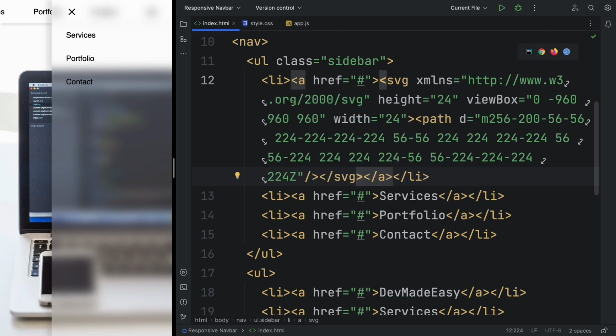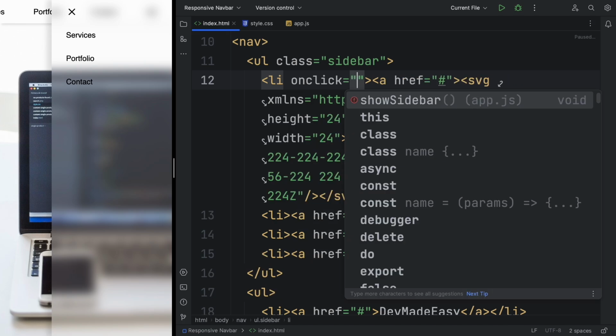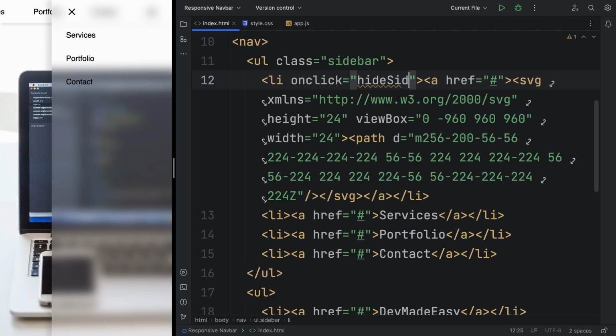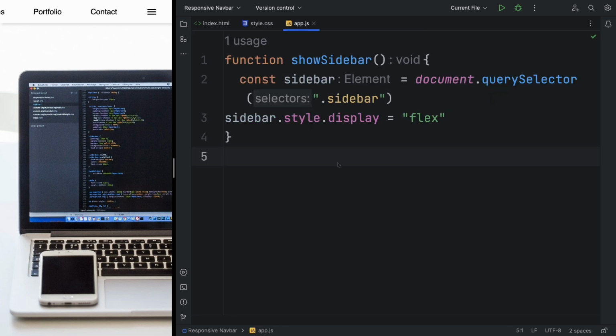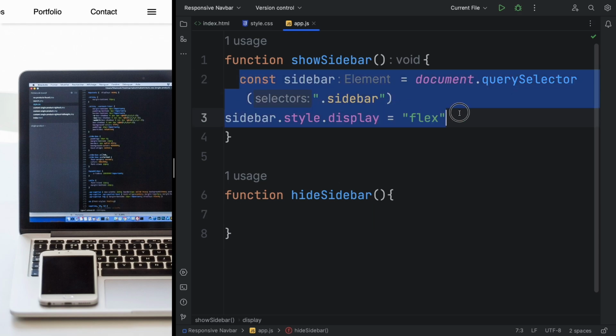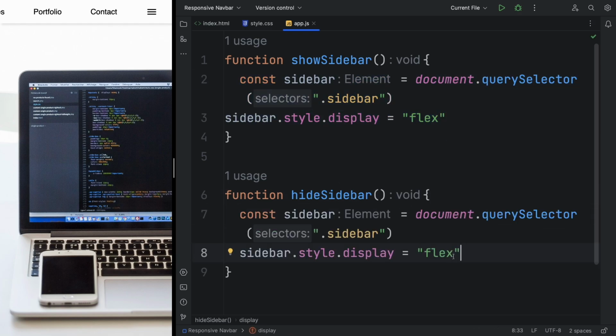Let me go to the li again. onclick. Let's choose the function onclick, okay? Instead of show, let's say hideSidebar. All right. Now we are ready to create that. It's very simple. All I have to say here is sidebar.style.display none, okay? We can actually copy those lines here and place them down here. And instead of flex, let's say none.